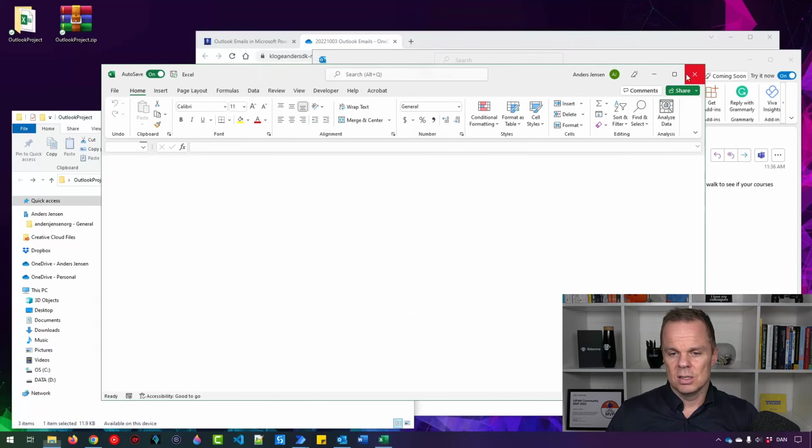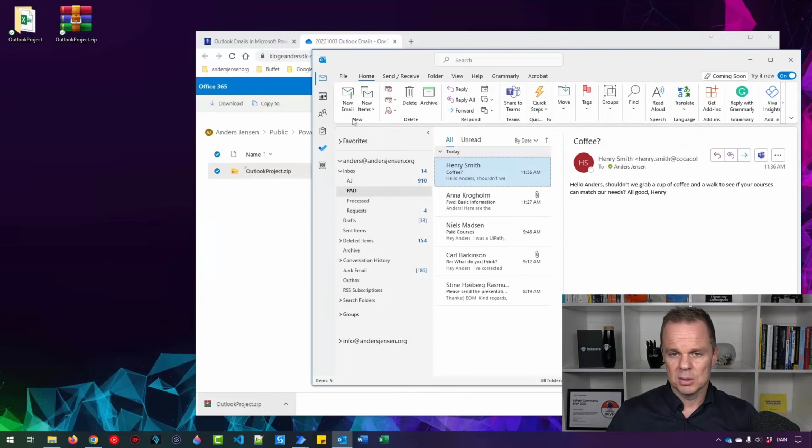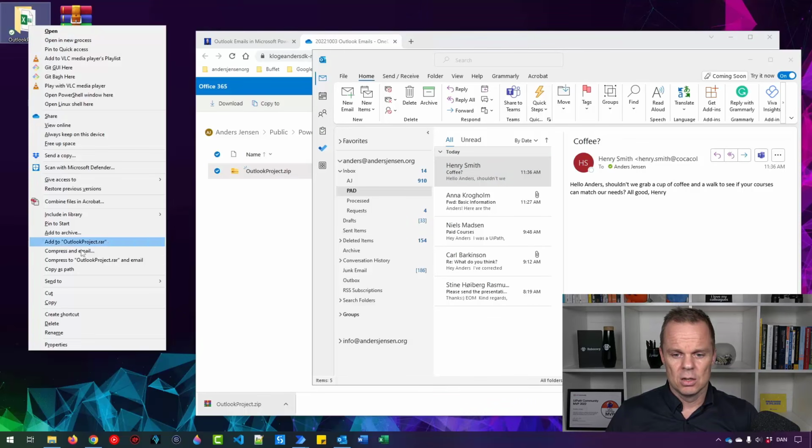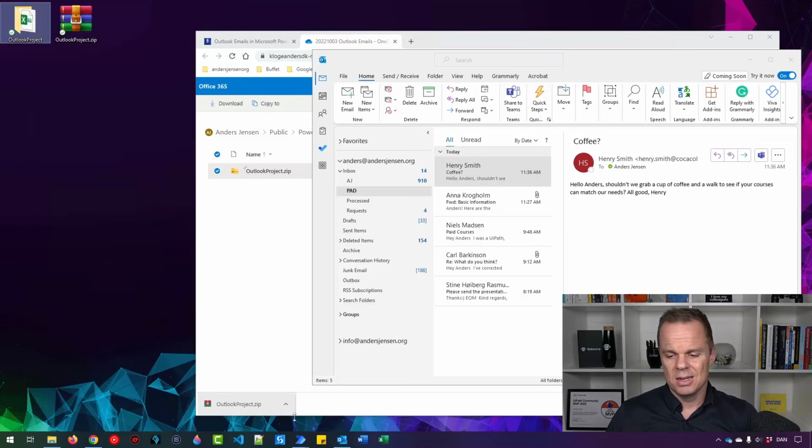I'll close this Excel sheet. You can also minimize this. And what I want to do is to grab this project path up here. I can shift, then right click, copy as path, and then I can move back to Power Automate for desktop.